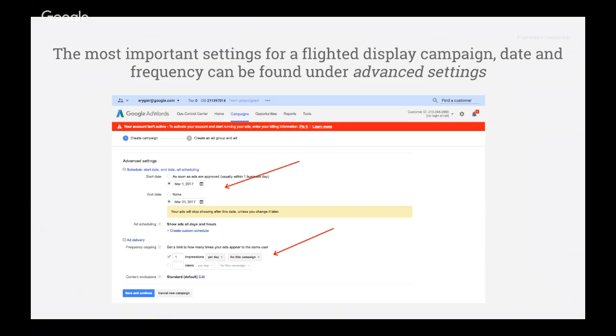The most important thing to keep an eye on is the advanced settings at the bottom. Lots of brand campaigns are flighted for budget reasons. If your campaign happens to be flighted, make sure you select the start and end date. This will allow your campaign to not run over the given dates. That's really important if you're recurring credit card billing.